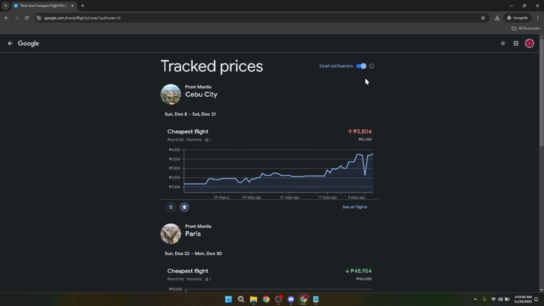Now, to stop receiving email notifications for a specific flight, click on Turn off email notifications for that flight. This action will mute the alerts, but you'll still see the tracked flight in your list, should you decide to check on it manually later.